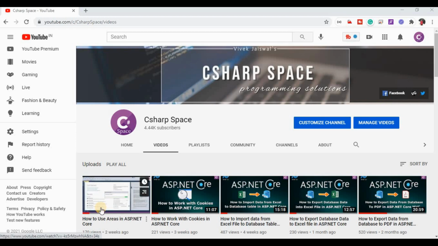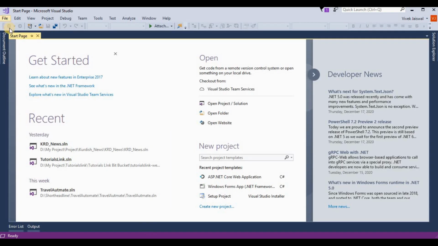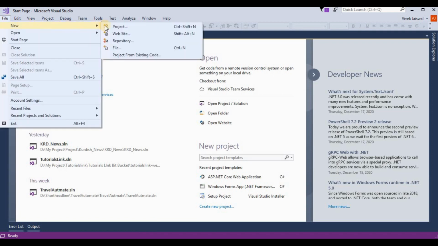Today in this video session we will discuss how to compress and resize an image in ASP.NET Core with its aspect ratio. So let's start. We open our Visual Studio and here we are creating one new project for resizing and compressing an image.